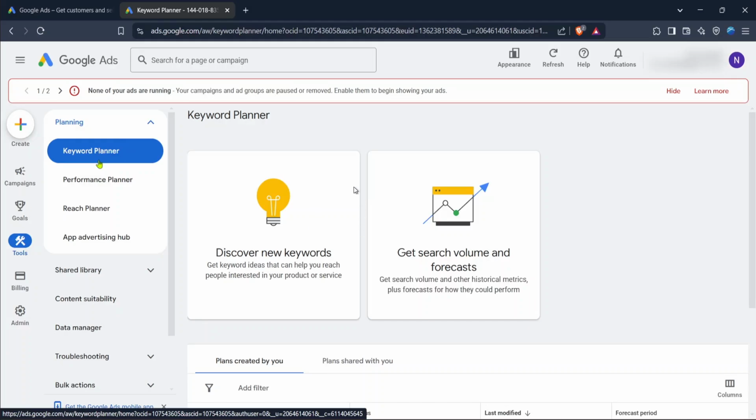Inside Keyword Planner, choose the option to discover new keywords. Enter words or phrases related to your product, service, or niche. Be intentional. Your input keywords should reflect exactly what your target customers might search for. Once you click search, Google will generate a long list of keyword ideas for you.